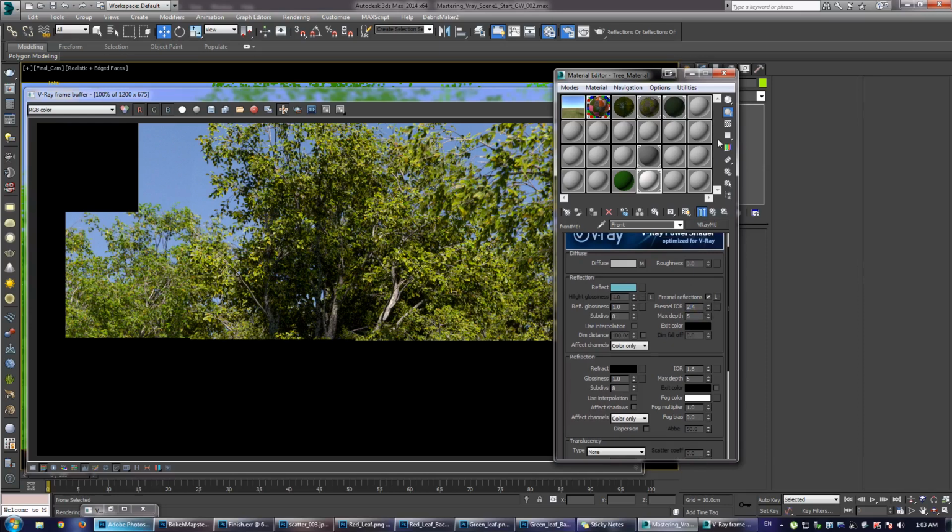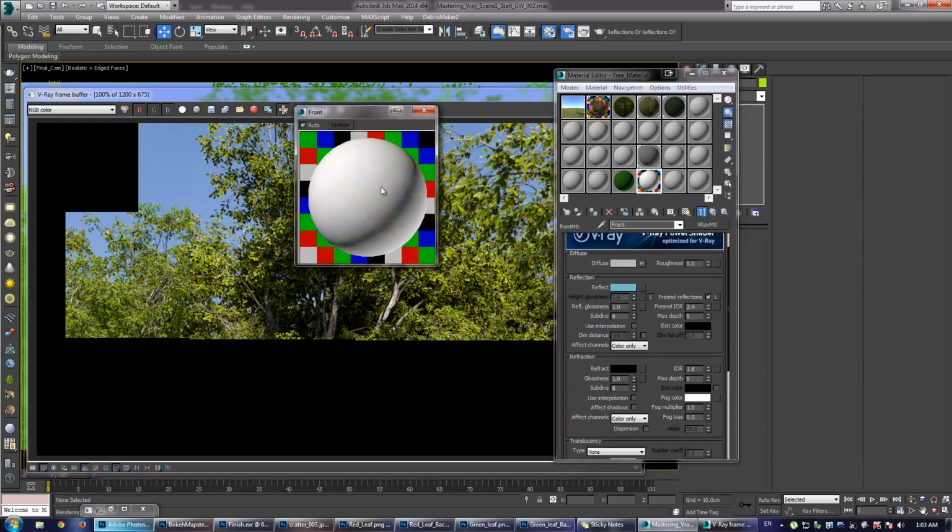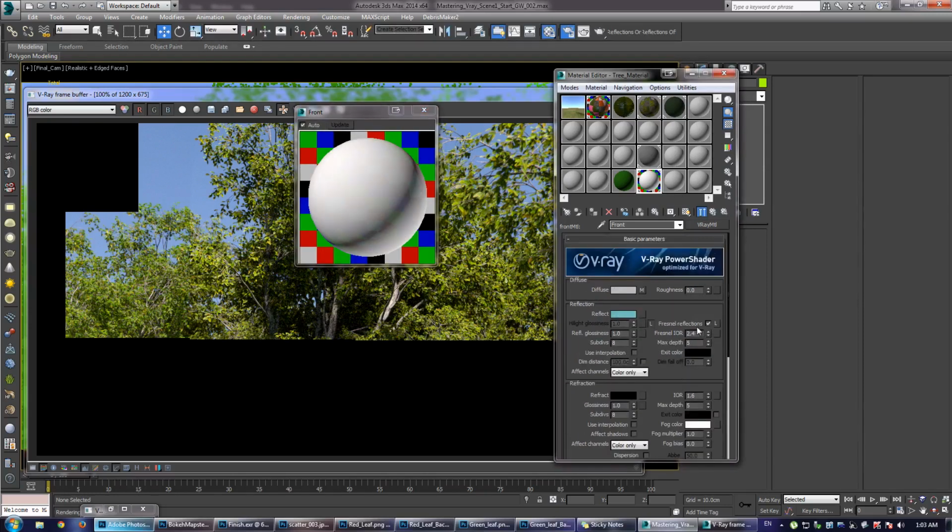As you know, the higher we go on that, the more reflective the material will be. So I found 2.4 was a pretty good starting point. For the reflection glossiness, the front side is going to be more glossy than the back side. So we'll start out with maybe 0.6 for the front side. Actually, I'll go 0.7.